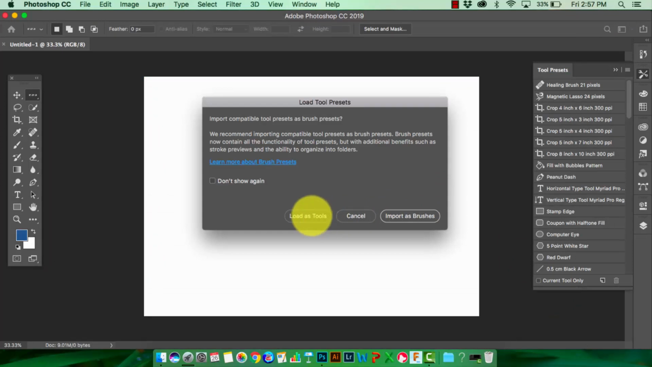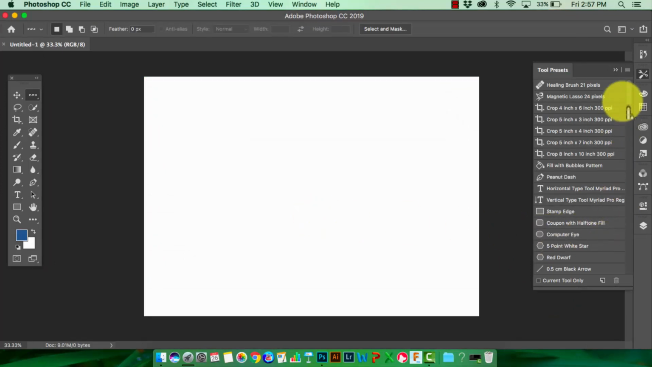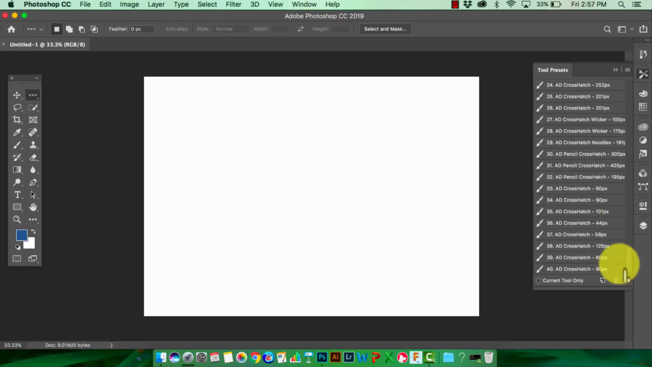I'll import these as tools, and they'll now appear at the very bottom of the Tool Preset panel. So that's method 2 for installing TPL brush preset files in Photoshop on the Mac, and that's my recommended method if you're not an operating system guru.